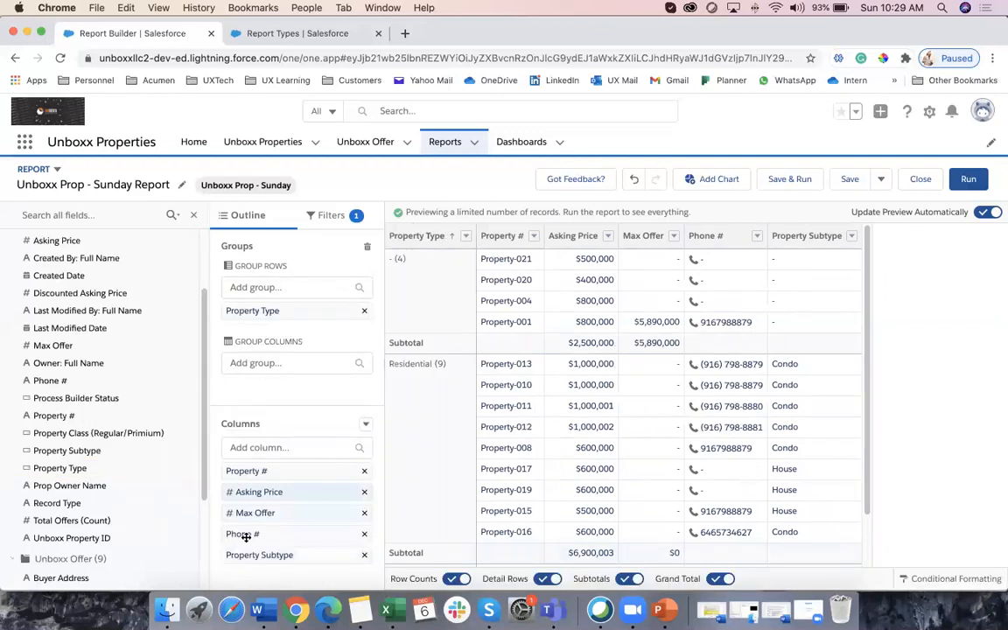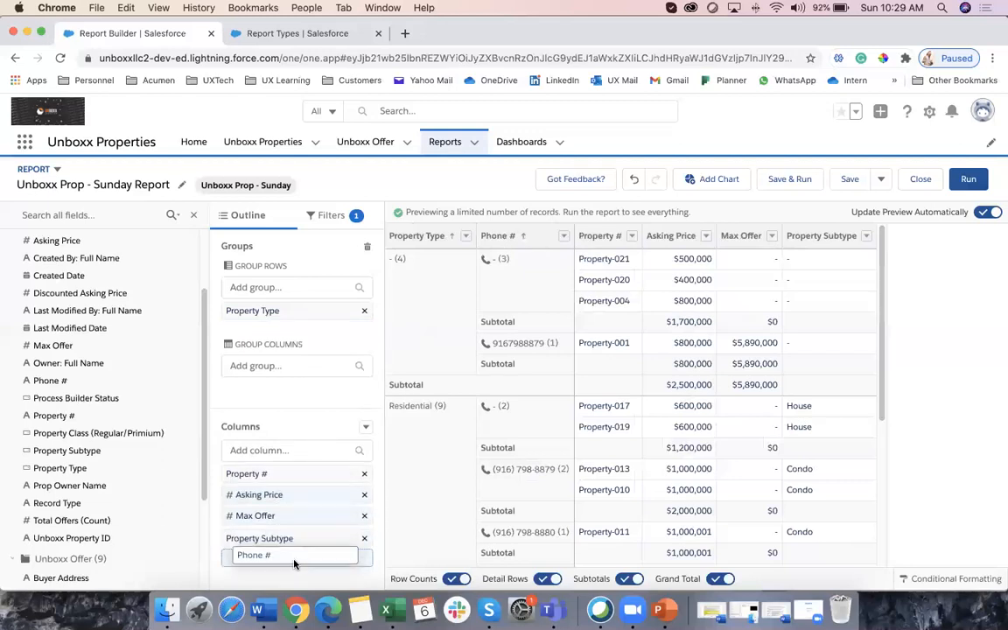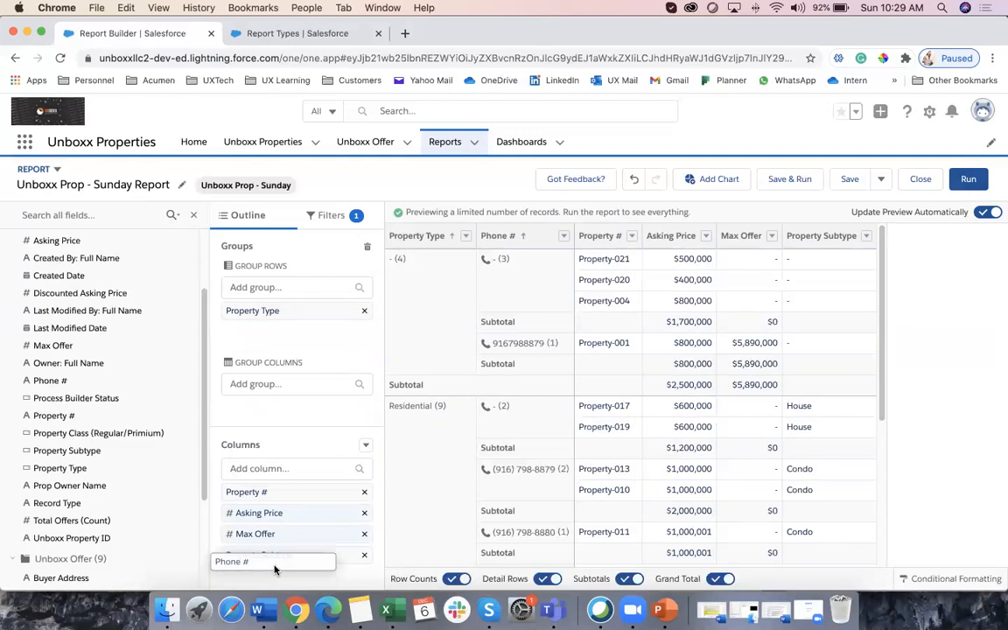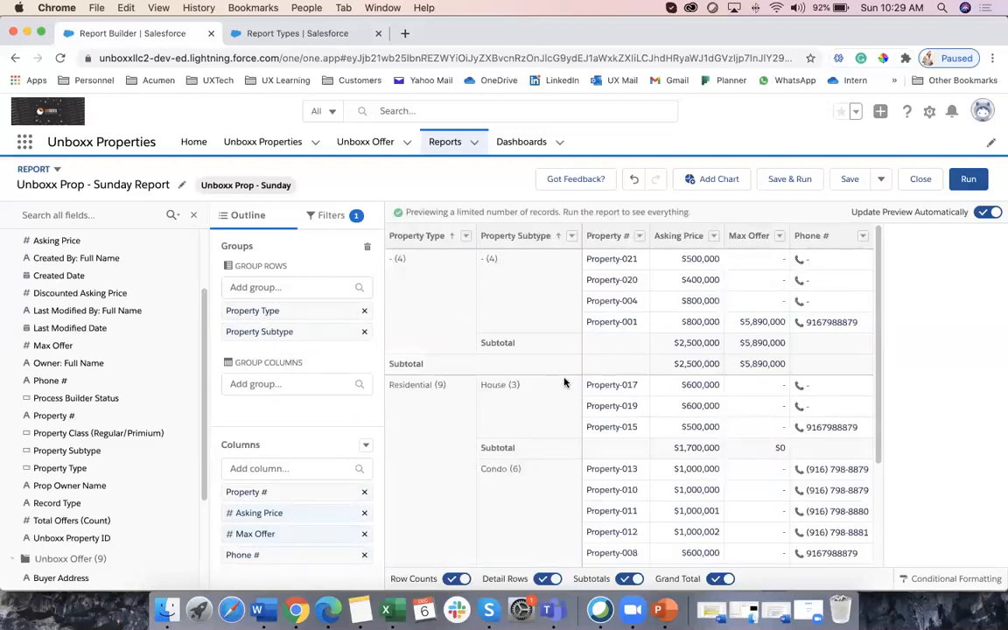Again, same thing that we have done via simple column, we can do it here, but we can actually do further grouping. So let's say you want to also do a further subgroup based on the subtype. So you can add that also into the group. Sorry, it's a phone number. So not the phone number, but subtype. Here's subtype. Let's go ahead and add that here. Okay, so now you can see property type and property subtype.